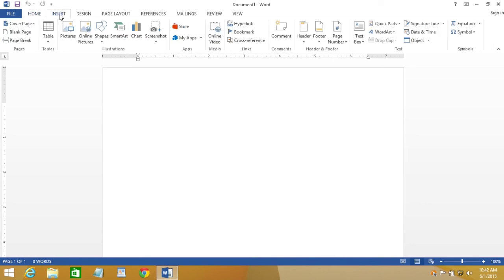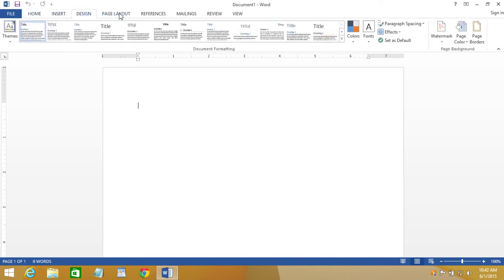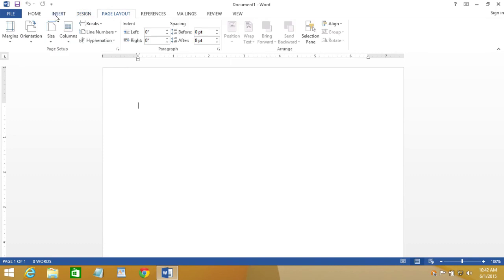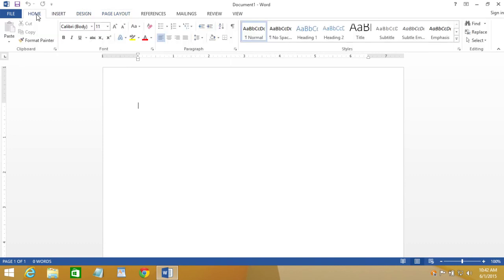And you'll see that as you work through lessons. As you click on different tabs, you're going to see different groups of items under different categories here. Let me just go back to home. Under home you have a group called clipboard, one called font, one called paragraph, one called styles, one called editing. Get familiar with the groups under each tab, especially the ones that you're going to use a lot. These groups are basically like glorified toolbars that are categorized by their tabs.